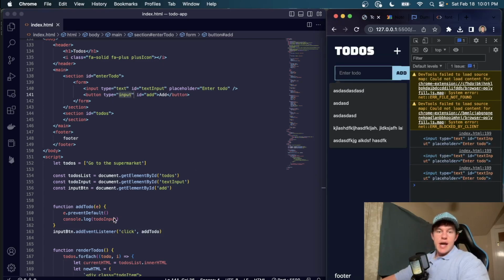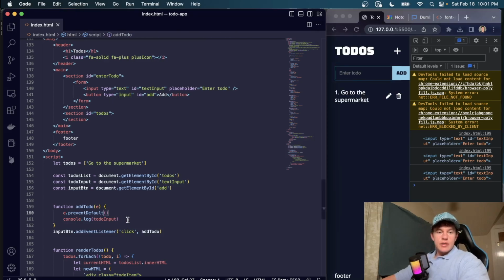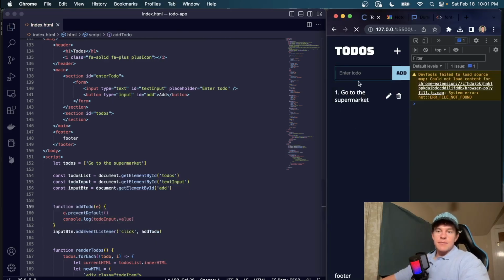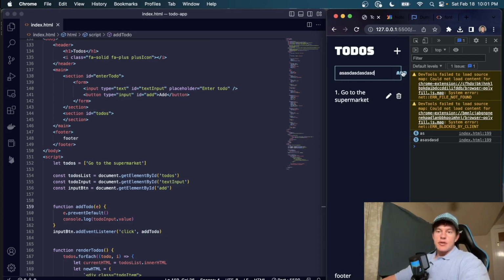So this is the actual element. What we can do to level it up is we can target the value parameter inside it. And so now what it will do is console.log the internal state. So you can see that the value parameter holds the internal state of this.